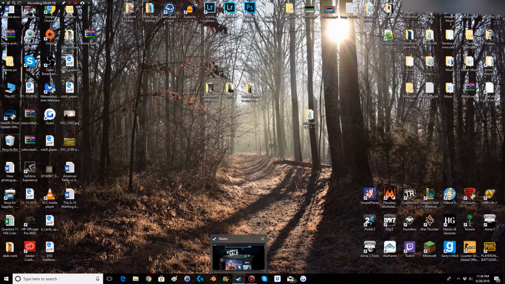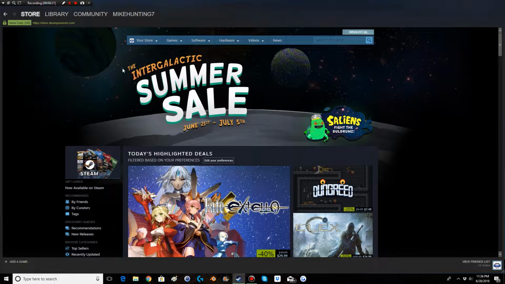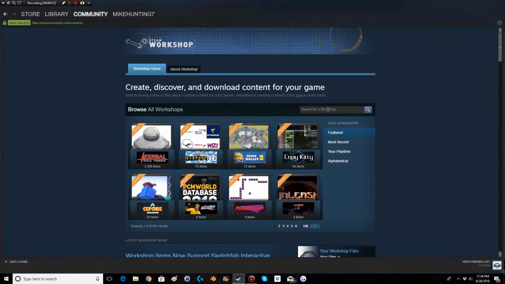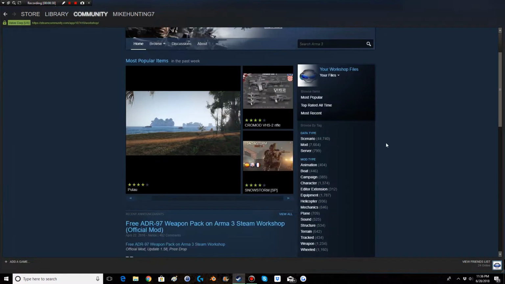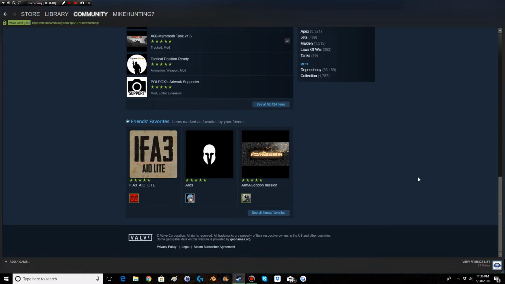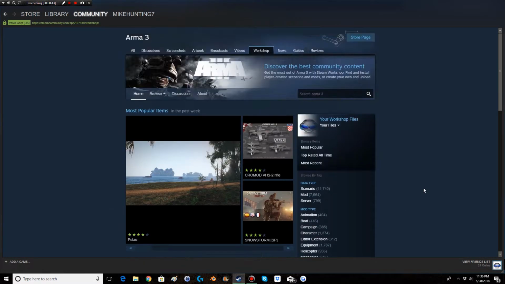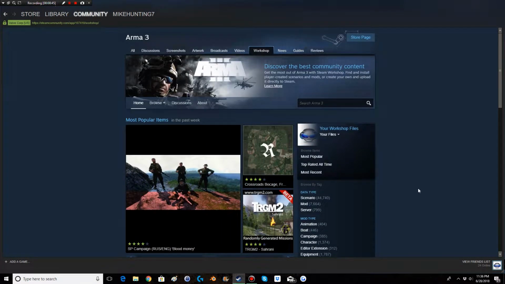So you're going to go ahead and open up your Steam app. You can do this through the web browser as well, but I personally find it easiest to just go directly through the Steam desktop app. So you open that up. You'll go to Community, Workshop, and then you will search for Arma 3. Only one option should come up. You'll click on that, and then you'll be greeted with this page, which lists hundreds, if not thousands, of different add-ons and maps and things like that for Arma 3.